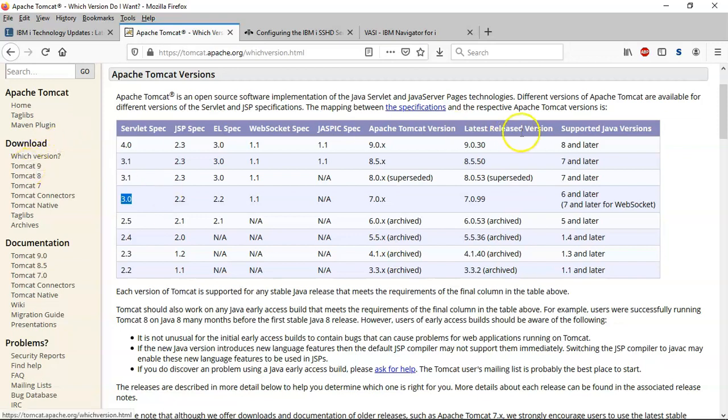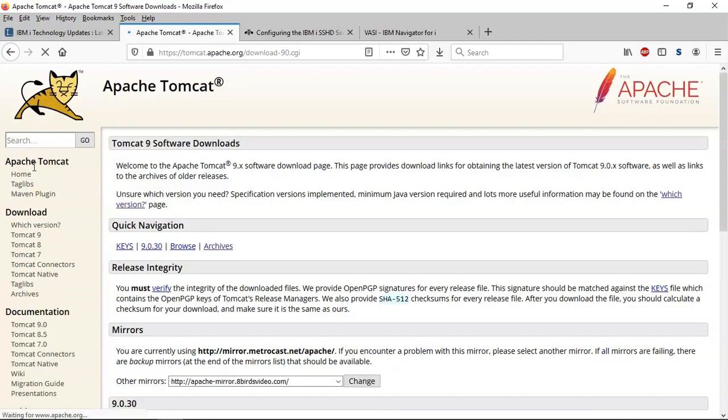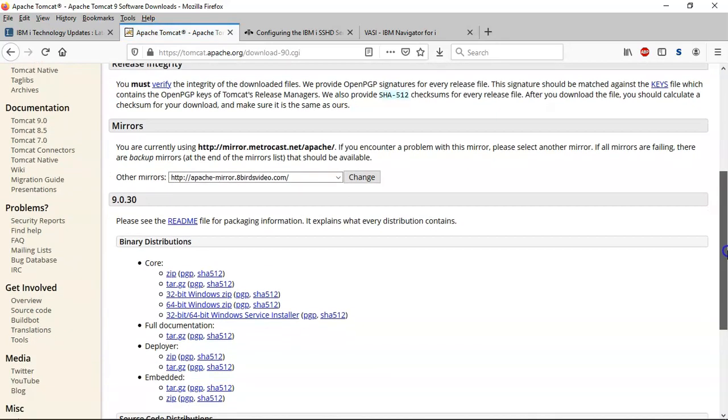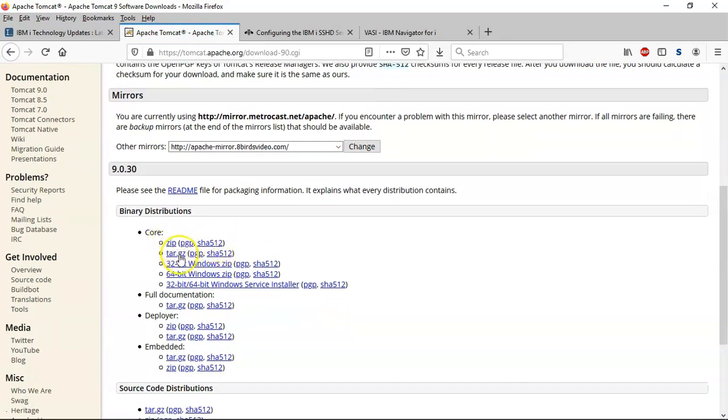We're going to do 9 because IBMi has version 8 of the Java JVM available. So we're going to go ahead and install the latest version of Apache Tomcat, which is 9. You can see here you've got the option of a zip file, a tarball, a Windows zip. I typically just go for zip files.